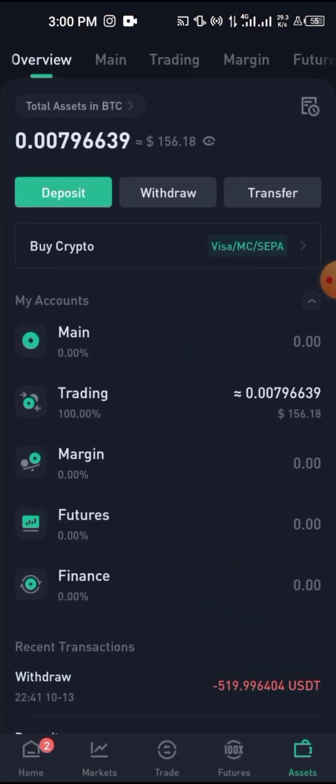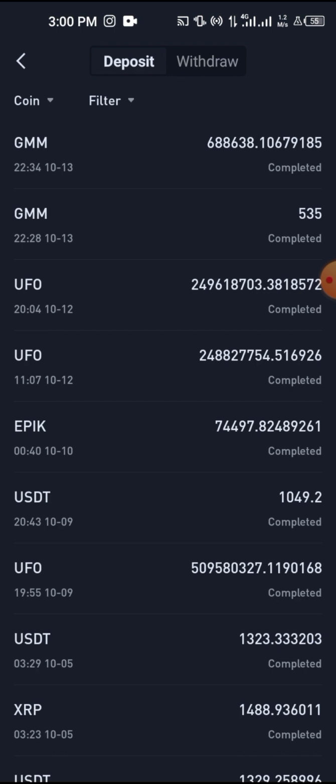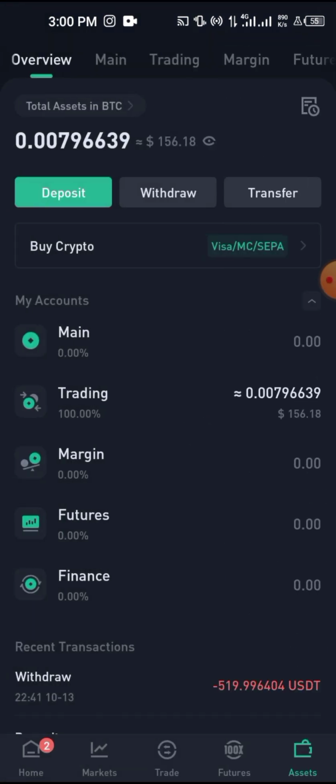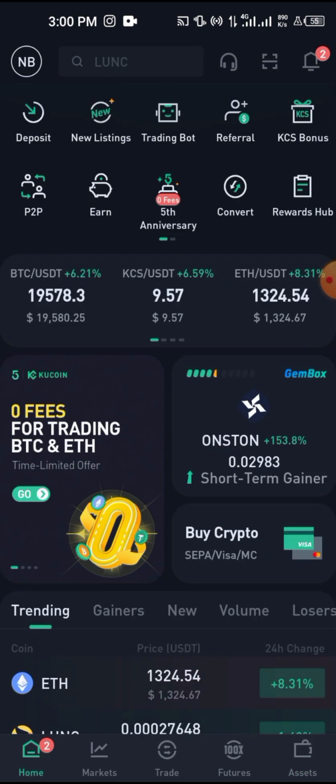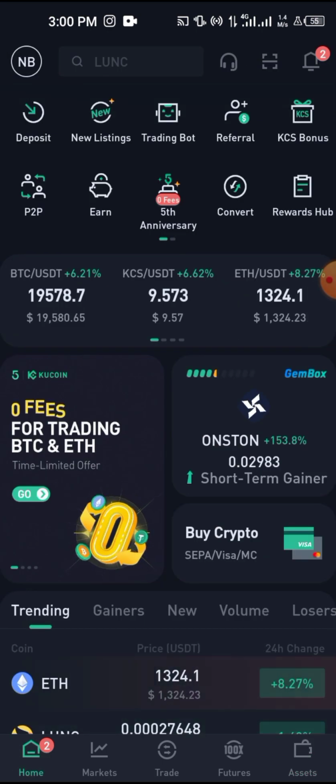But on KuCoin, you can as well check to see an incoming or outgoing transaction to see the number of confirmations, but such an option is not there. If you lost your phone or you sent to the wrong address on KuCoin, it is totally gone.